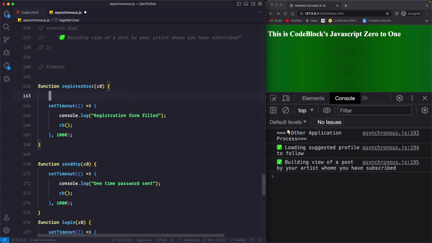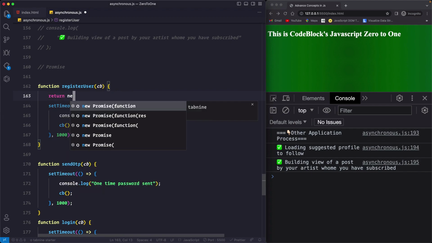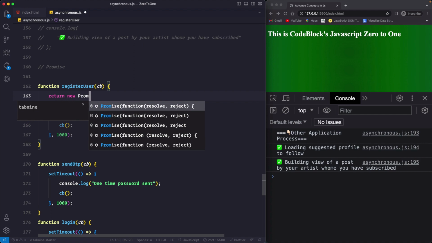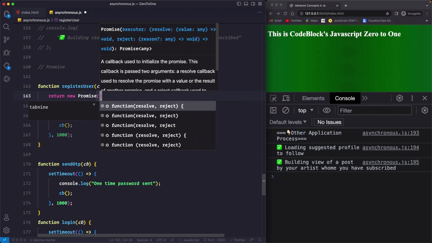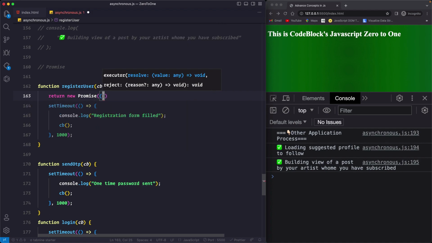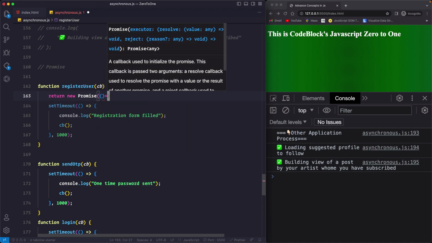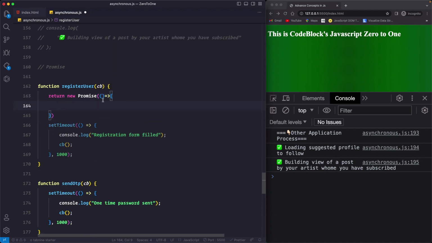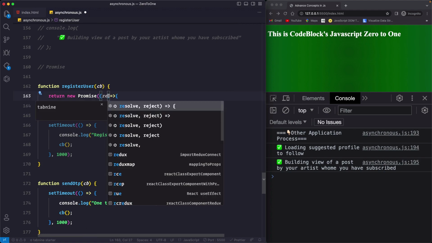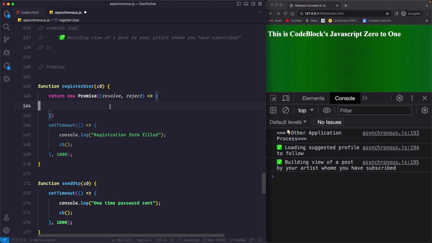So here, to build a promise, you just have to return a new promise object. So just call Promise with an uppercase P. Now this promise object accepts a function as a parameter. So I'm just going to make it an arrow function. Inside this arrow function, we have two parameters, which are resolve and reject.